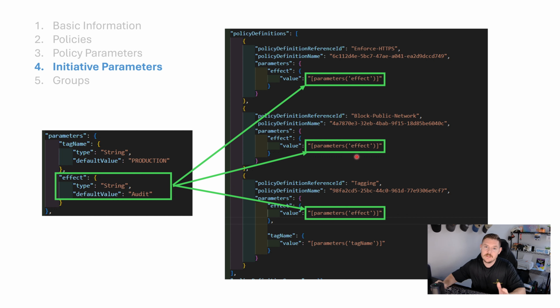And again, I told you that these concepts can be very confusing, so hopefully this makes sense or inches you towards understanding how the parameters work with policy sets. But again, we're going to walk through building this out manually in the next minute or so.